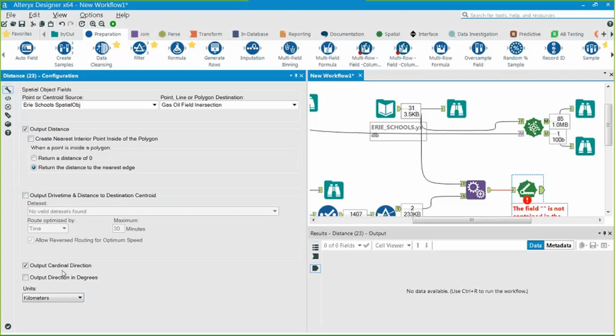And again, similarly, we have some of these other options the Find Nearest tool gave us. We can output the cardinal direction, and we can also output direction in degrees. Again, a kind of useful thing if you do have a need for it. But what it doesn't do is rank your distance. So one thing to be aware of here.